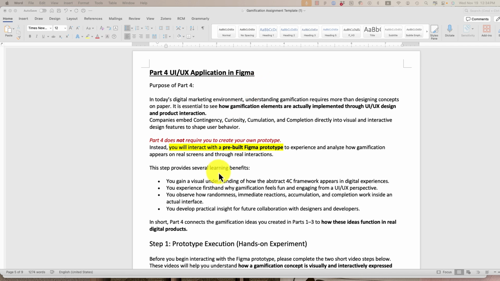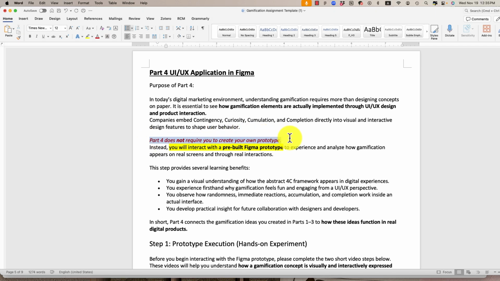To help you bridge this gap between theory and real-world application, you will not be creating the Figma prototype yourself. Instead, you will interact with a pre-built Figma prototype and observe how gamification principles are actually implemented inside the user interface. This lets you see, very visually and very concretely, how simple actions become motivating, fun, and sometimes even addictive.